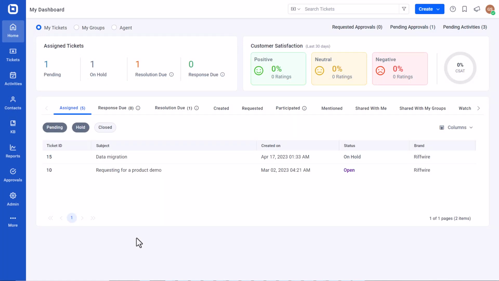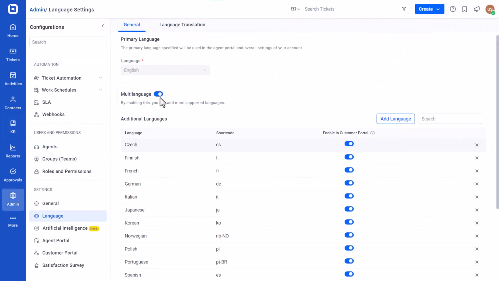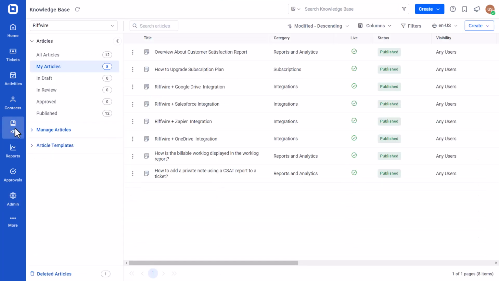Log into your BoldDesk agent portal and navigate to the KB module. To set up a multilingual KB, you first have to enable and configure multilingual support in your BoldDesk tenant. To learn how to enable and configure multilingual support, follow the link provided in the card above and description below. Now, let's see how to create and manage a multilingual knowledge base.